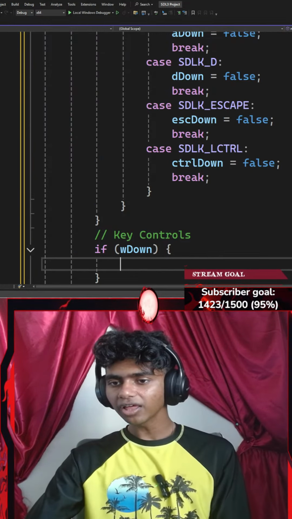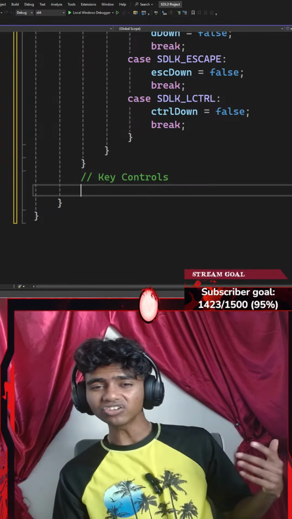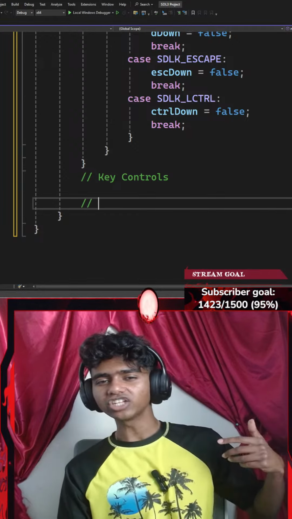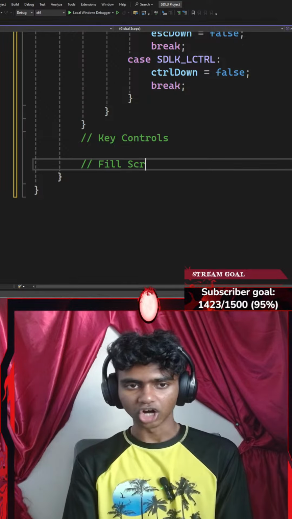Hold up, maybe before I add my key controls, this part is going to be complicated because I'm not having rects, I'm going to be having triangles this time. So first let's go ahead and draw my triangle. I might go with something like fill screen first before I draw my triangle.